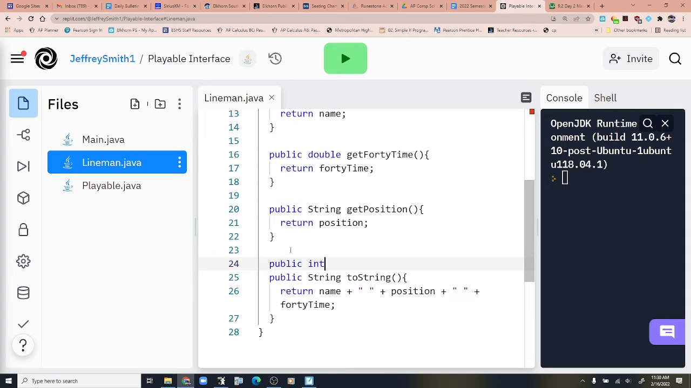We're going to go public int compareTo. Now, we've done the dot equals a lot, but we haven't done the compareTo very much. In order for us to not get the error, we have to make the compareTo method exactly like Java makes it, because we're overriding the compareTo method. And quite frankly, Java doesn't know how to compare linemen.